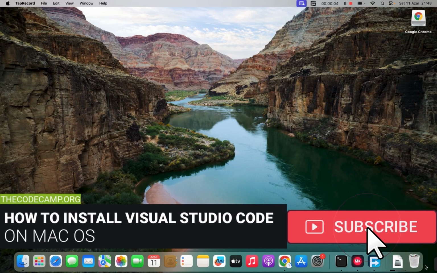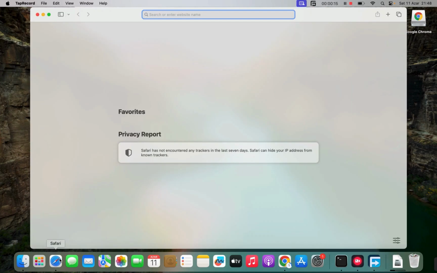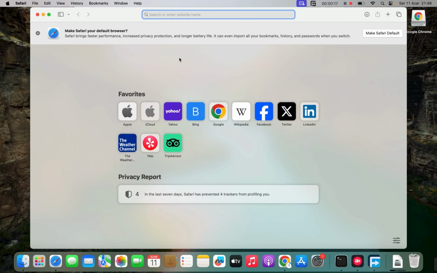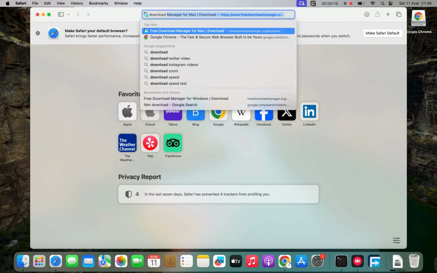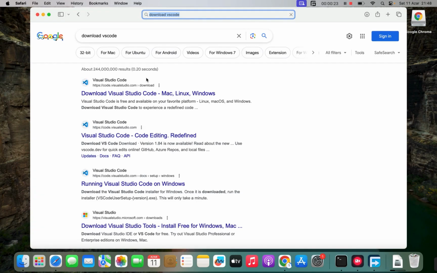In this video I'm going to show you how to download and install Visual Studio Code on macOS. Open your favorite browser. I'm using Safari. You can use whatever browser you want. Search for download VS Code. This will take you to the official website for Visual Studio Code.